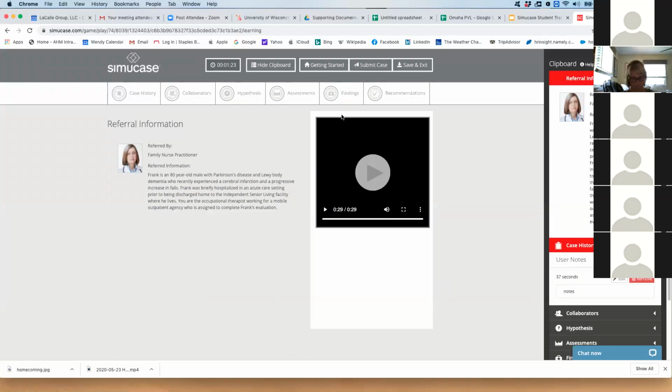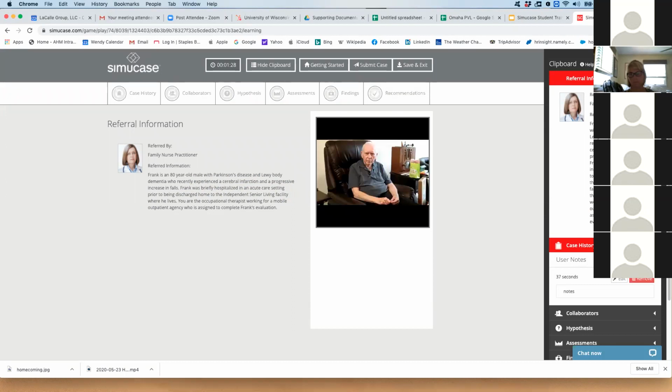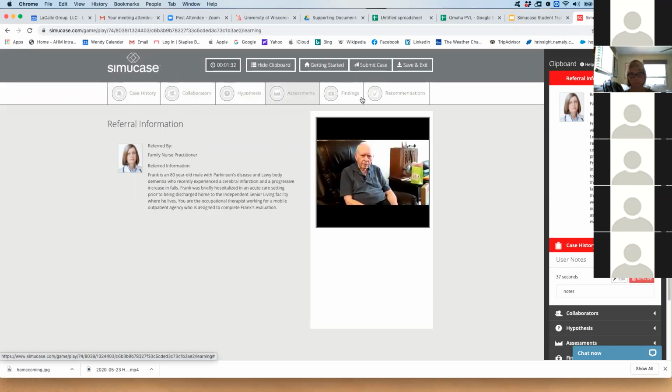So you can see that we get a little video about Frank. His referral was read out loud, and then you can see the referral on the top of the clipboard. If you're working through the whole simulation, you would want to work left to right, which is the natural progression of an assessment. Taking a case history, talking with collaborators, stopping to make a clinical hypothesis about how you'd like to proceed, what assessments might be right for Frank, doing his assessments, making findings, and making recommendations.